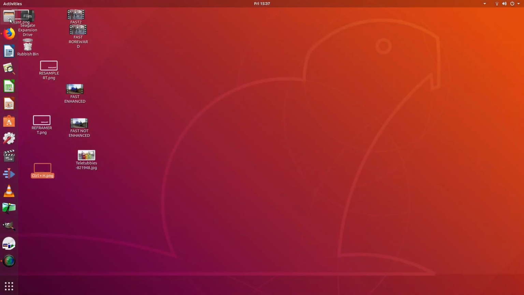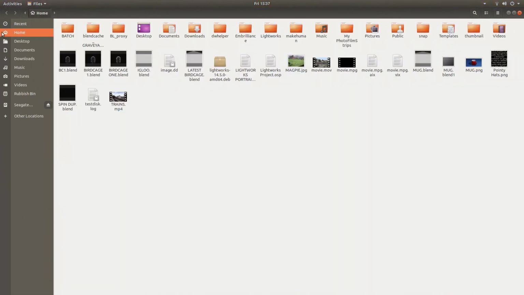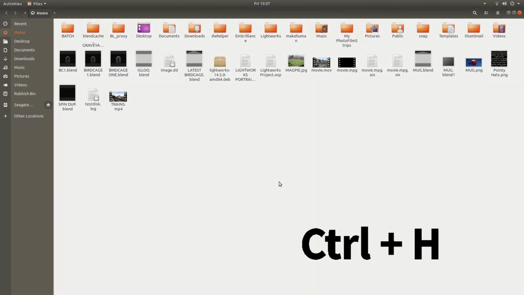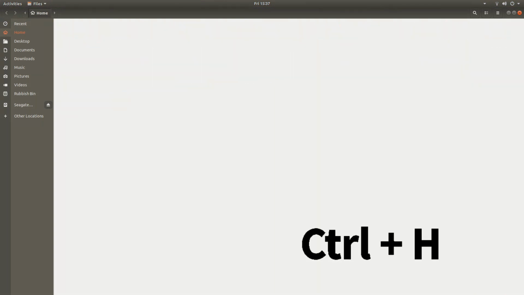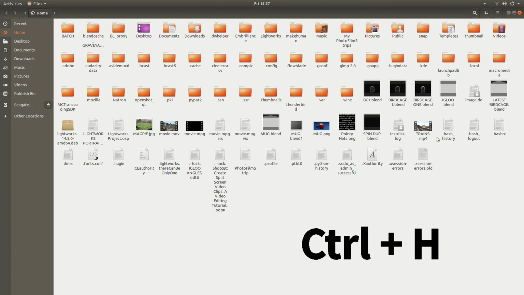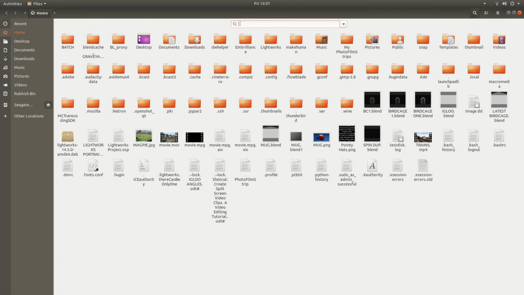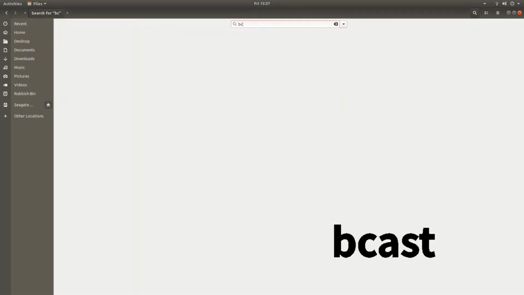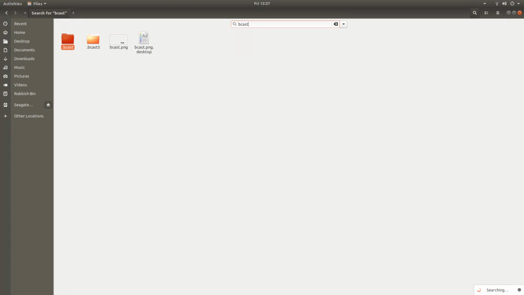What you need to do is go into your files browser and then on the home page hit Control followed by H, or Control plus H, and this will bring up your hidden files. Then go into search and type bcast. Now this will bring up a couple of folders.